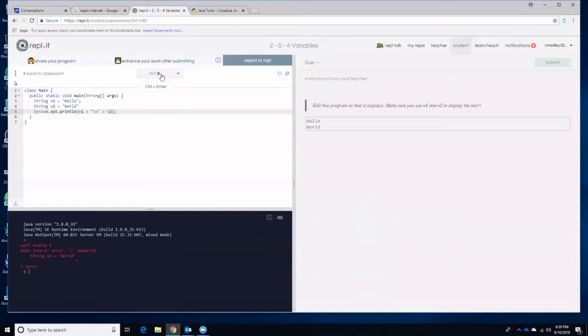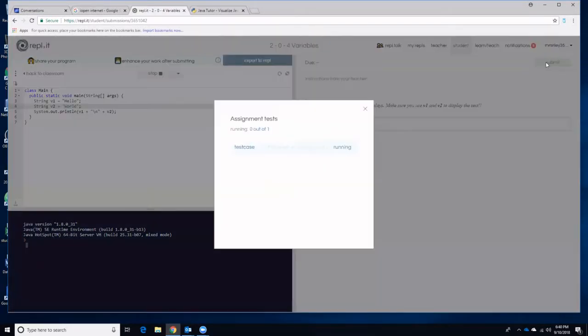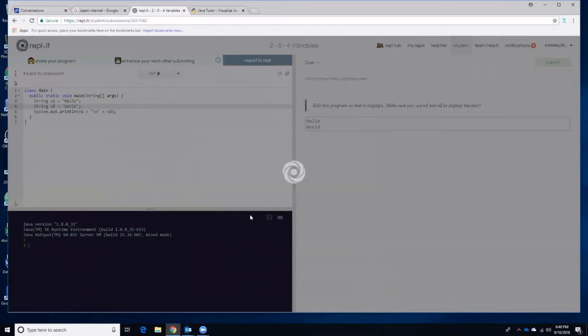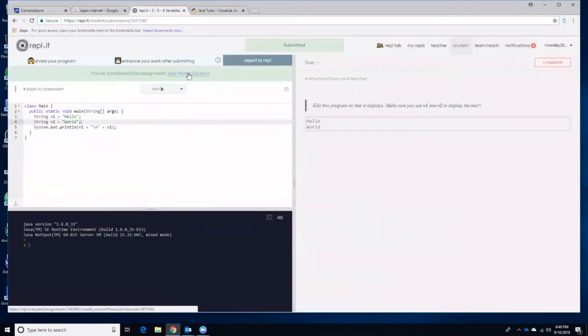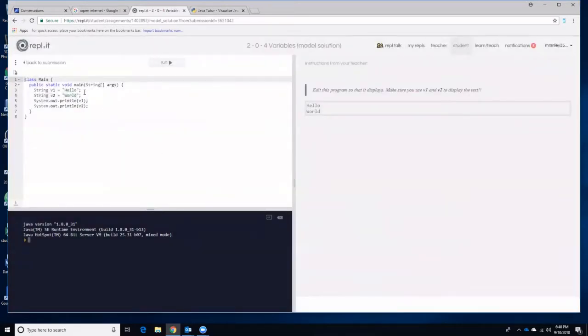Ooh, still got one of those errors left over from that last assignment, huh? Put our semicolon in. And after some thinking, it comes out with the 2 lines. So that looks good. I'm going to submit it. Okay. Let's see what the model solution said. Oh, it approached it a little differently and output using 2 different print line statements. So that's valid.